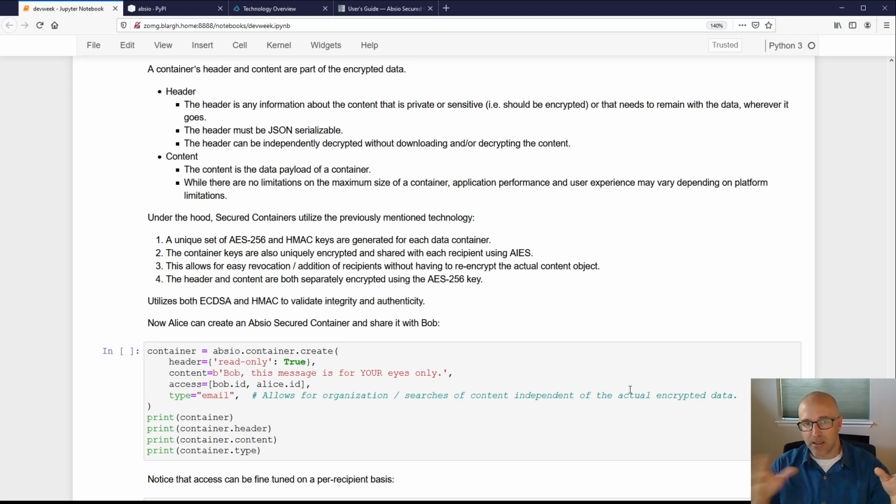The header and content are both separately encrypted using that AES 256 key. And now under the hood, it will again use ECDSA as well as HMAC to validate the integrity and the authenticity of the message. So let's put that into practice now, and let's see how Alice can create a shared container and share it with Bob.